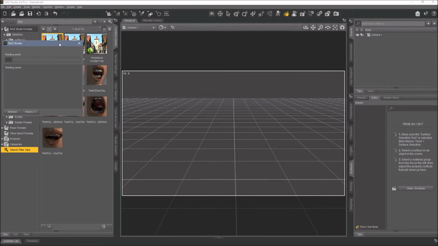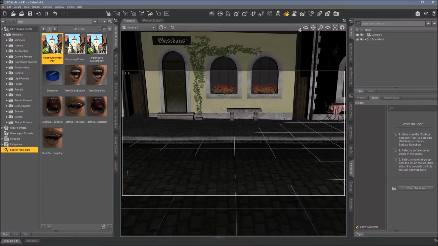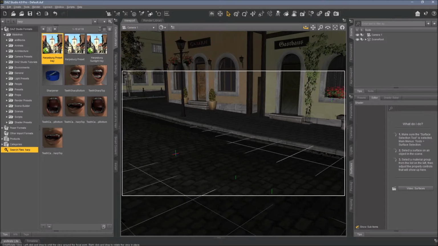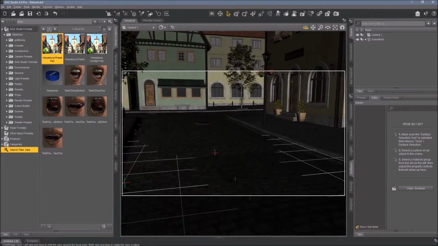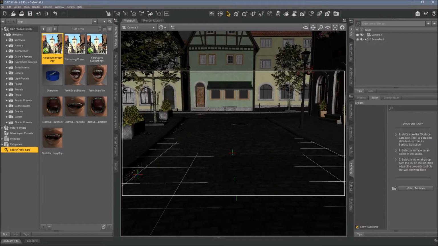Let's load in the Habsburg town. Take a second. Here it is. If we move around the Habsburg town, you can see in standard resolution or in standard settings of the studio, this is very slow and annoying. We can change that. It's some clicks.